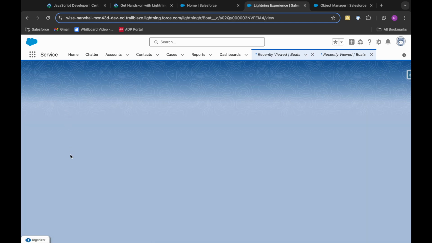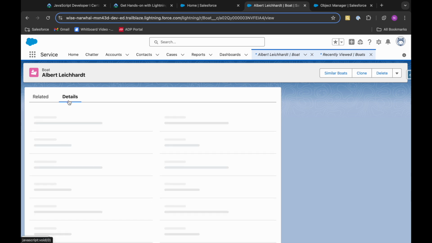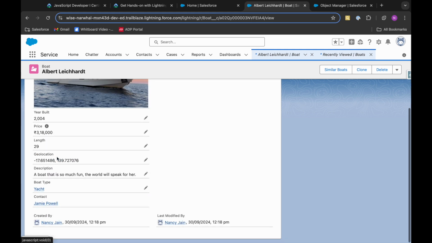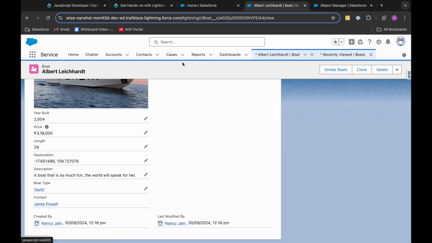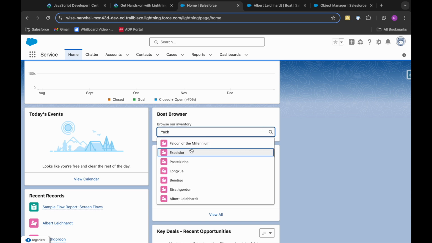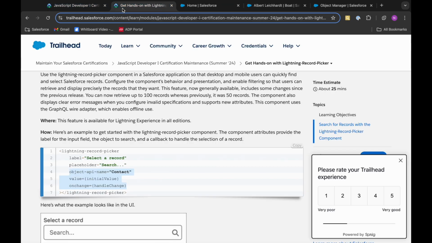Let's open the boat. So you can see type is yacht. Let's search for yacht. All the records which are having yacht as a type, we are having all those boat names. Let's select this one. So that's how lightning record picker is working.